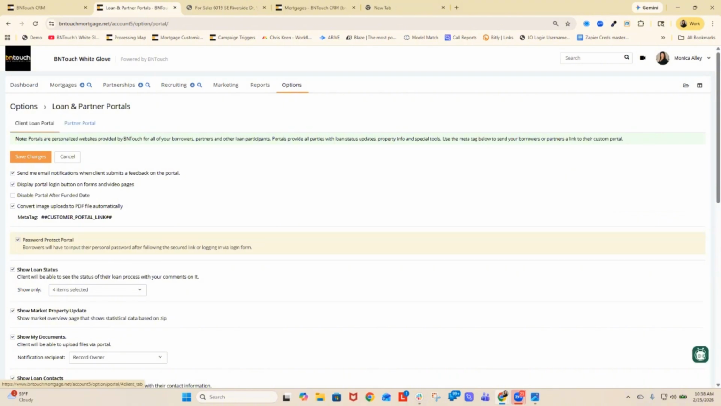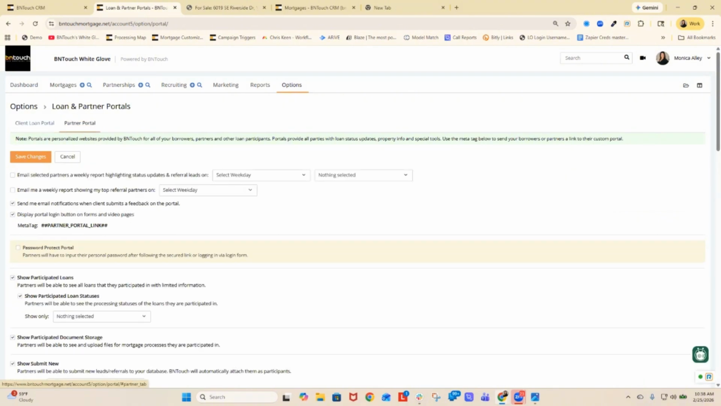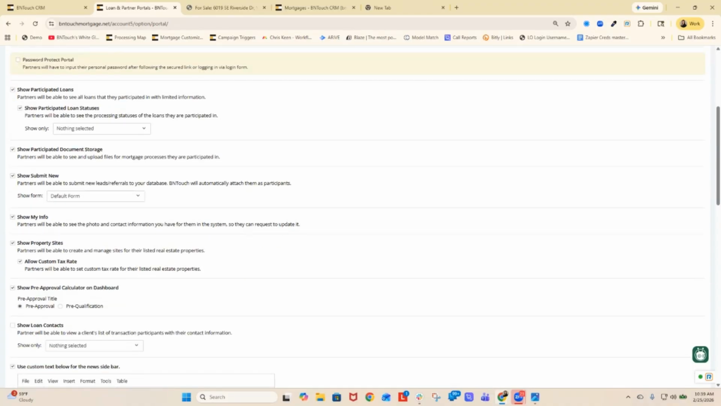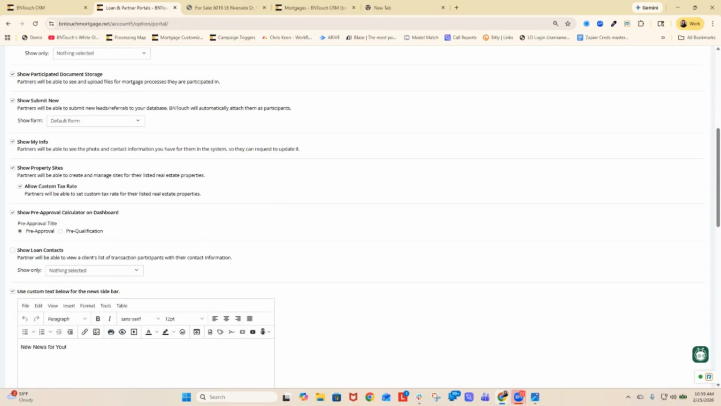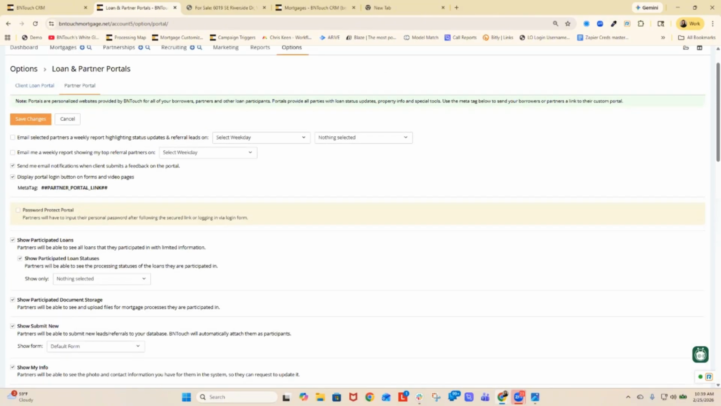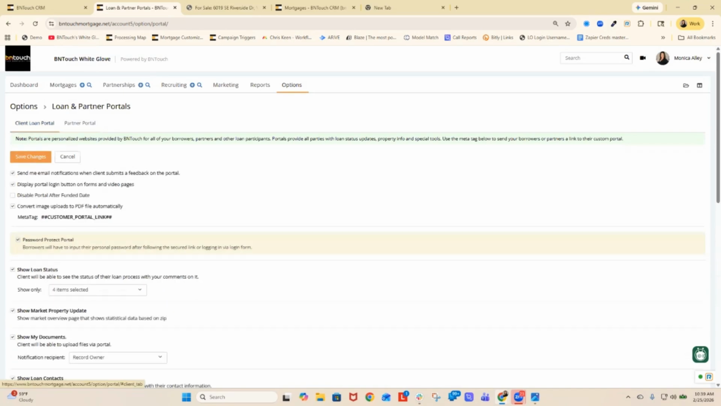Right now we're in the client loan portal. If I go to the partner portal, don't try and say it 10 times real fast. You've got some fun things in here, okay? You can customize their portal, but down here you can allow for them to add in a custom tax rate, okay? You can toggle between calling it a pre-approval or pre-qualification tab, right? So there's quite a bit of things you can do for your portal, your partner portal in there, okay? You can also customize your client loan portal in here.